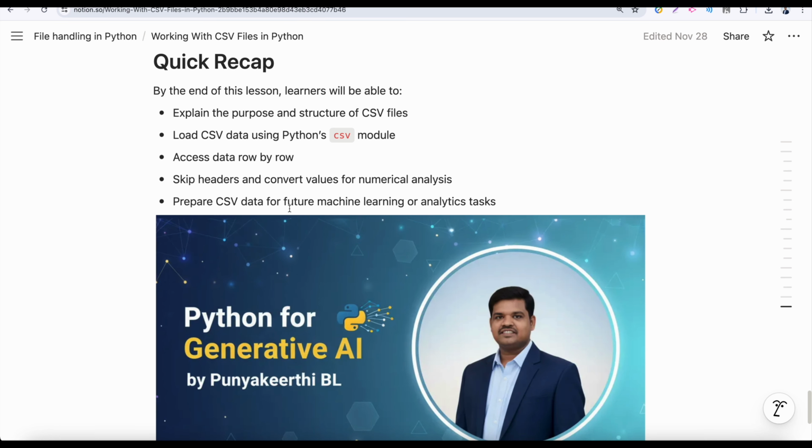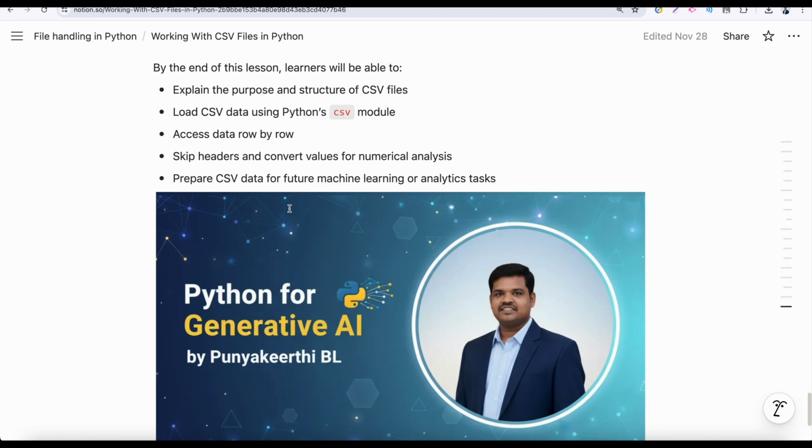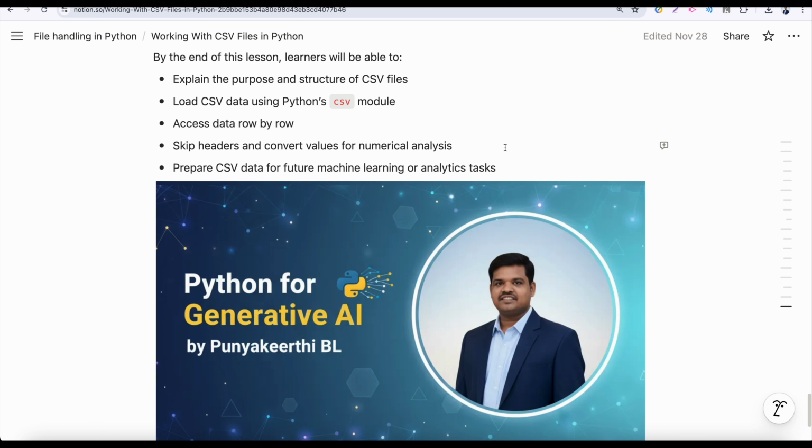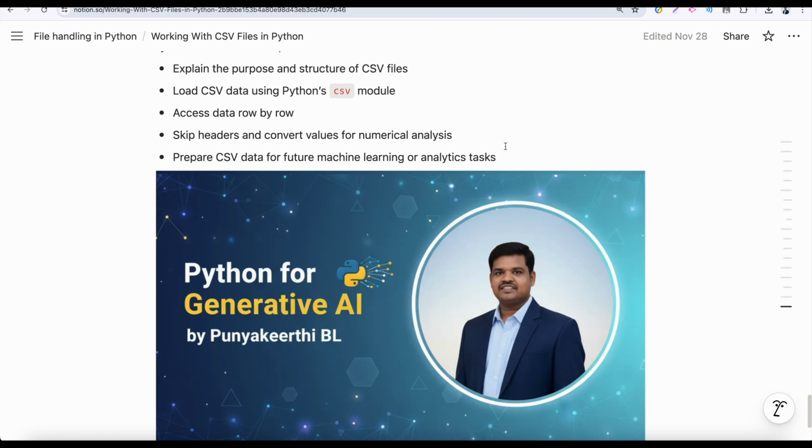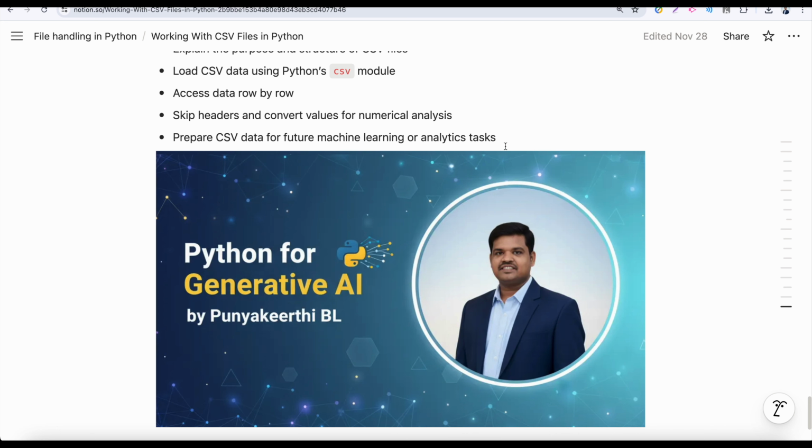Let's do a quick recap. By the end of this lesson, learners will be able to explain the purpose and structure of CSV files, load CSV data using Python's CSV module, access data row by row, skip headers and convert values for numerical analysis, and prepare CSV data for future machine learning or analytics tasks.